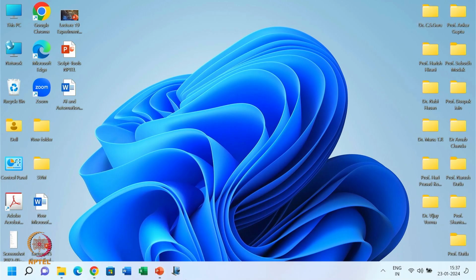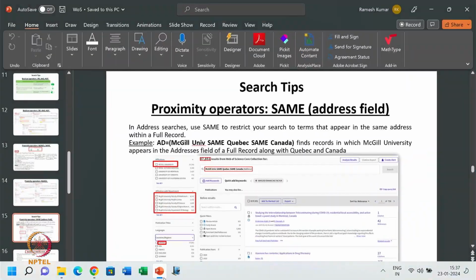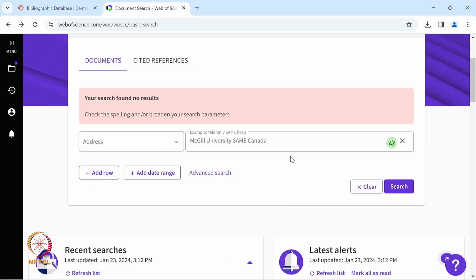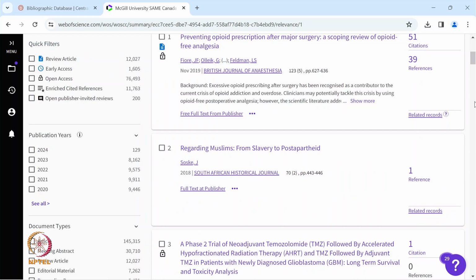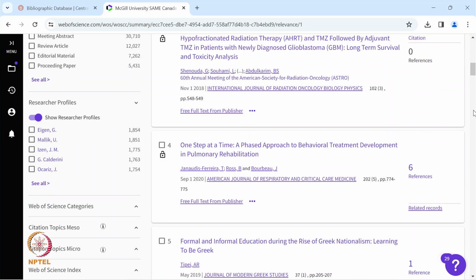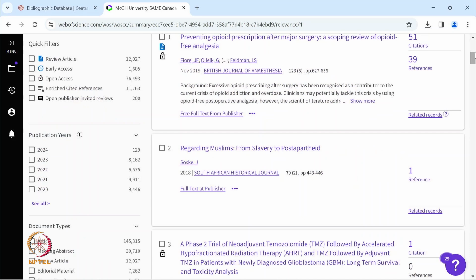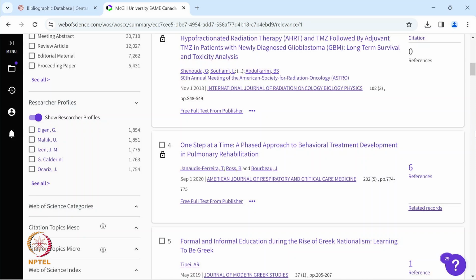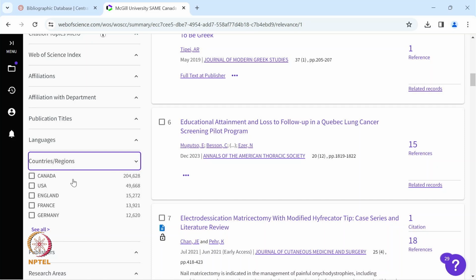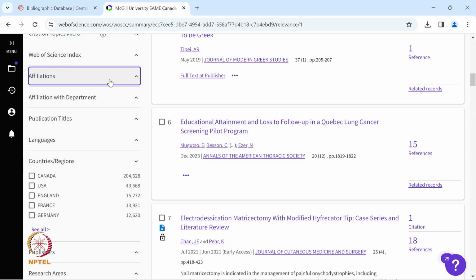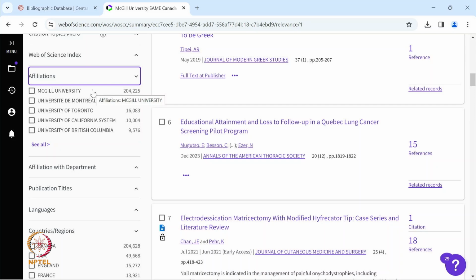So coming back to one more example. In the address field we can search McGill University SAME Canada. So you can see that McGill University, in countries Canada is there, and in affiliations McGill University is there. Okay, so SAME is used for searching this.